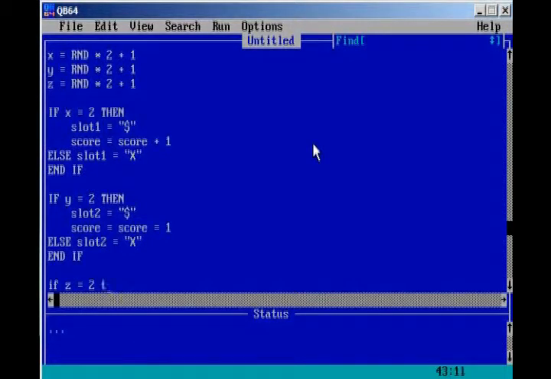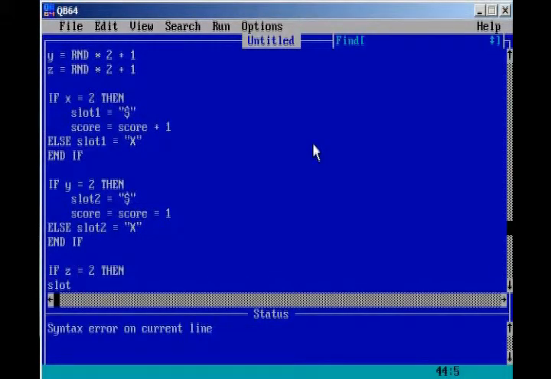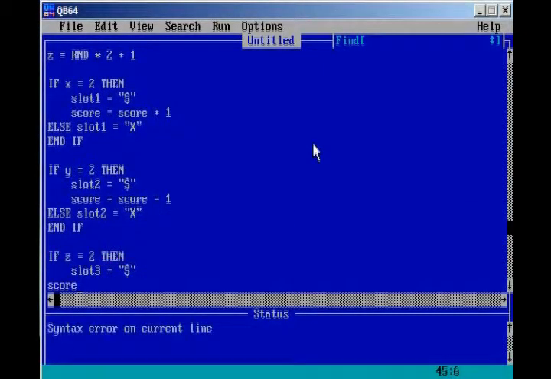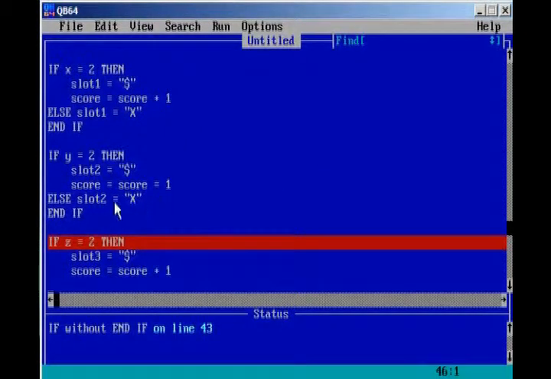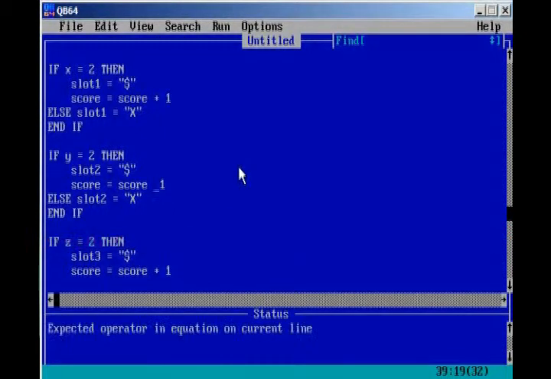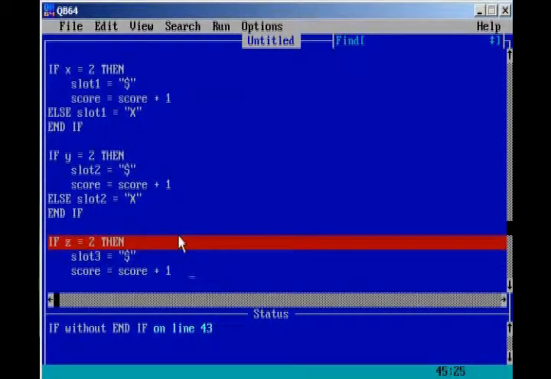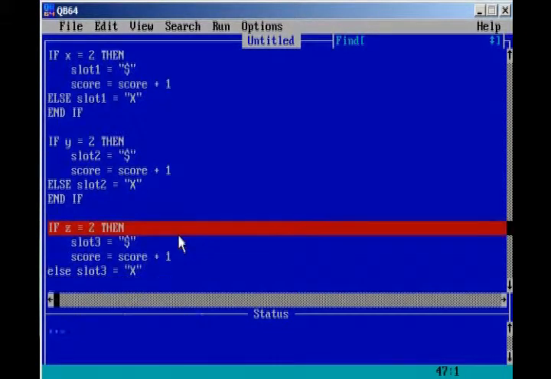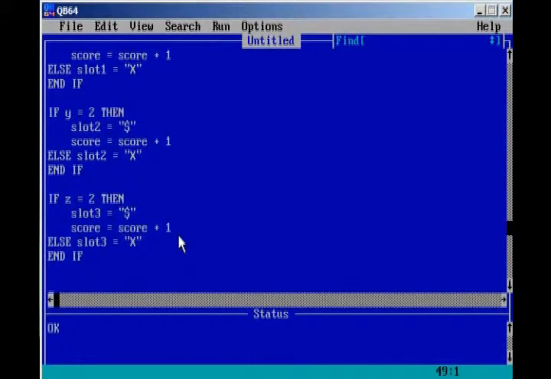If z equals 2, then slot 3 equals the dollar sign. Where's it at? There it is. I'm sorry, this is embarrassing trying to find it on the keyboard. Score equals score plus 1. Whoops, I accidentally typed score equals 1; it should be score equals score plus 1. Gotta watch out for those typos. And now, else, slot 3, see that's a very easy error to make, equals x. And end that if statement. And now we're going to have to determine how much money the user will gain.